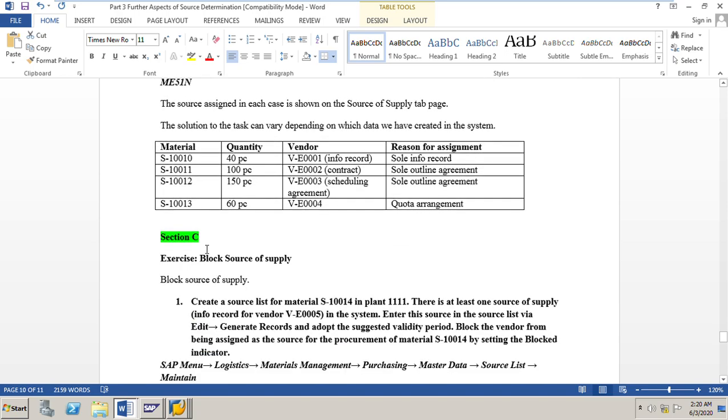So in the next video we will go to section C, where we will do an exercise on blocking the source of supply.